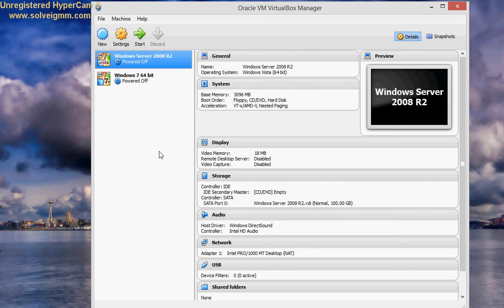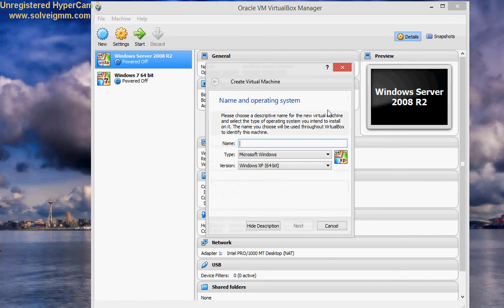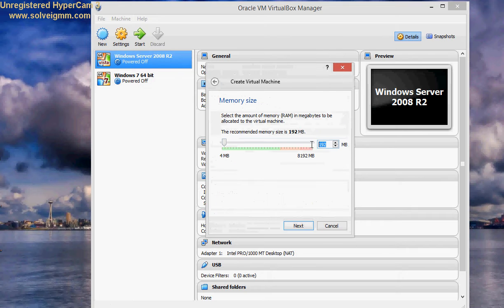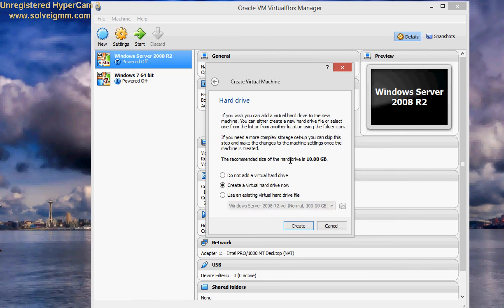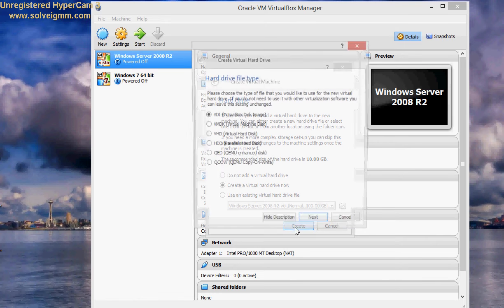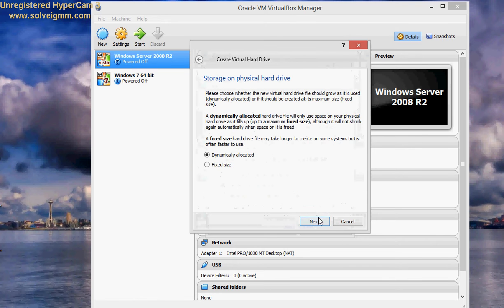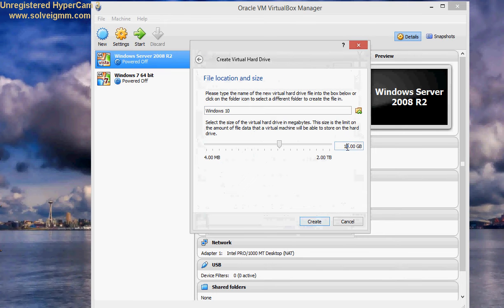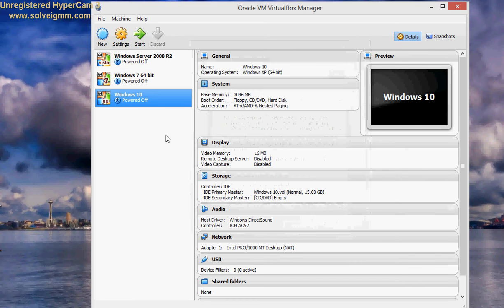So first thing I'm going to do, I'm going to create a new virtual machine. So we're going to click on new and we're going to name it Windows 10. Next, I'm going to assign about 3 gigs of memory. I mean, you could work with 2. I'm not sure what the minimum requirement is. We're going to give it about 15 gigs of hard drive space. Yeah, that should be enough.